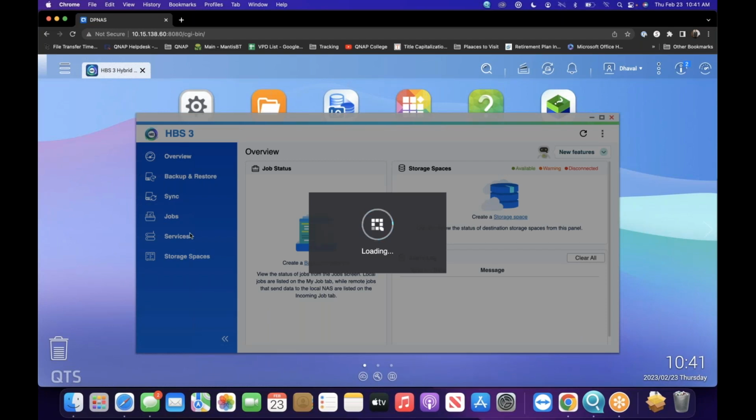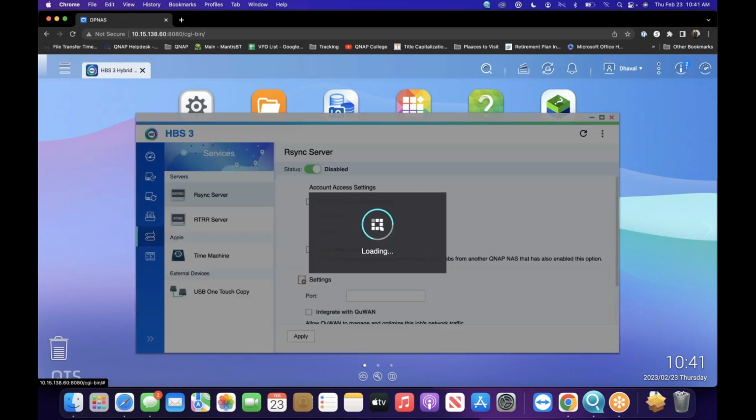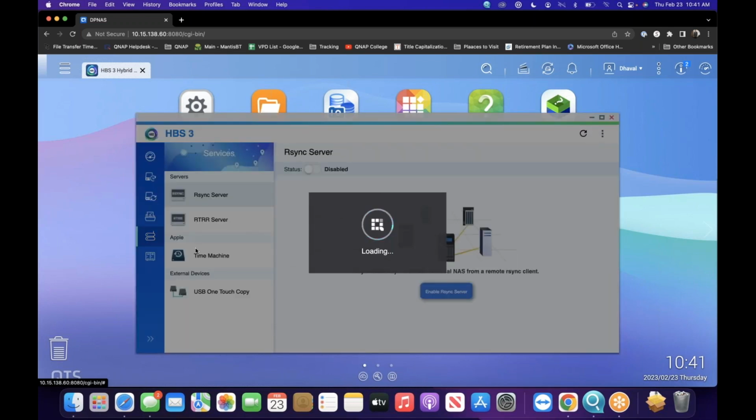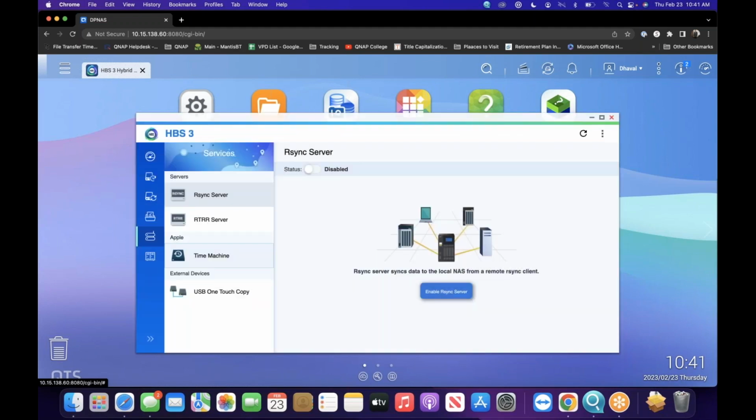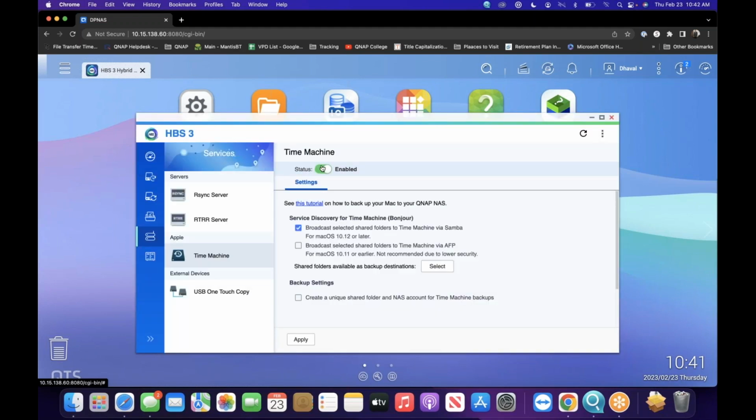And then you have to visit Services. This is where you're going to be able to enable the Time Machine server feature. Without this, your Mac would not be able to look up QNAP as a Time Machine server. So under Services, you have to go to the Time Machine option on the left and ensure that it's enabled.